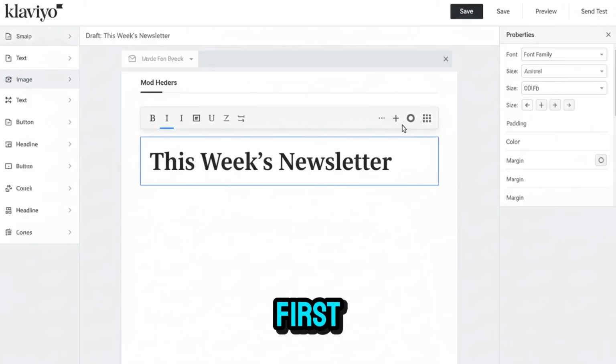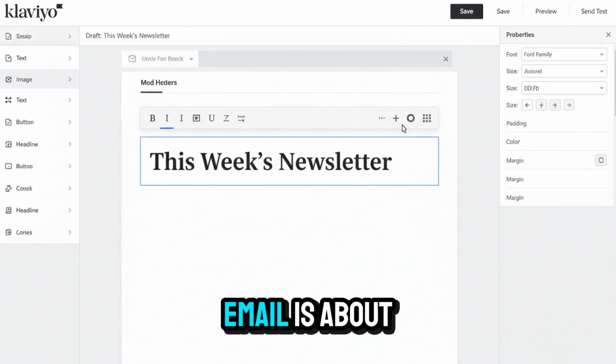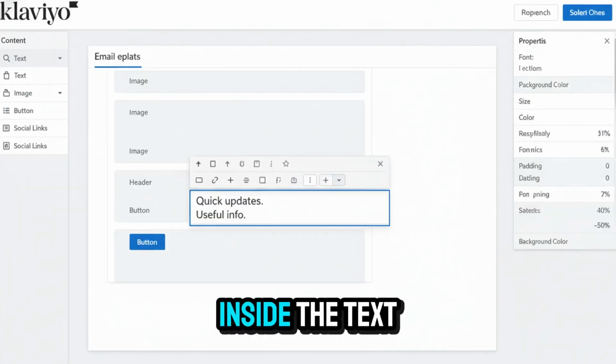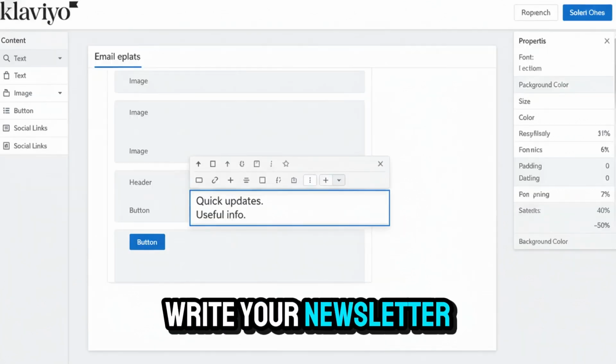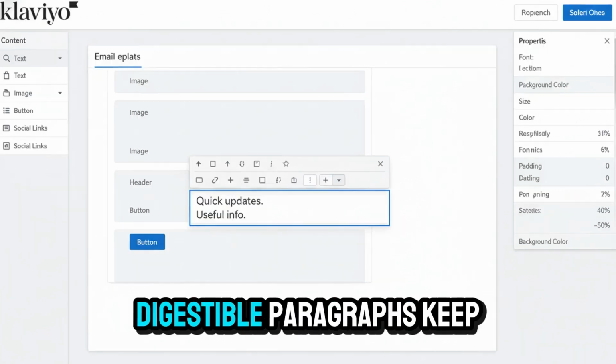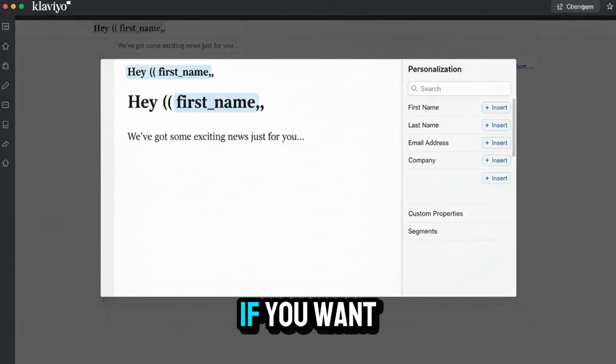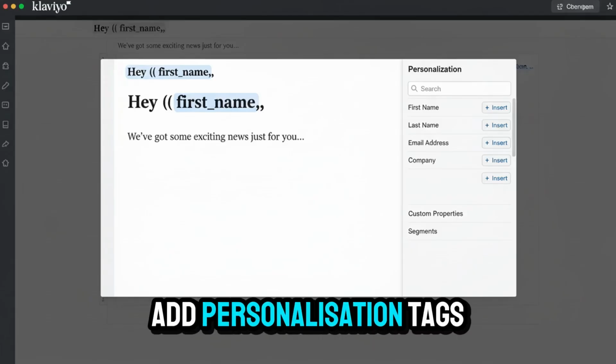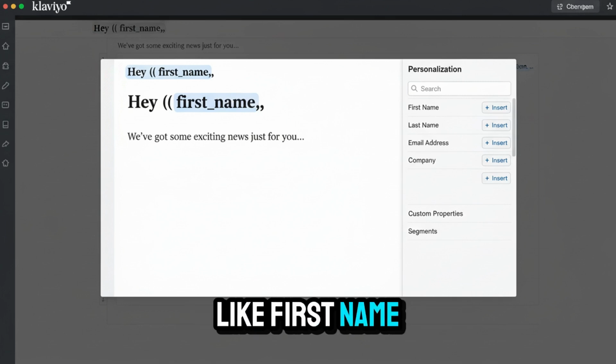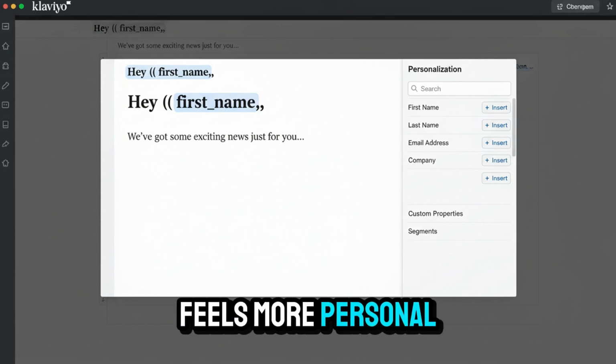Write your headline first. Keep it short and clear so readers instantly know what the email is about. Inside the text block, write your newsletter content in small, digestible paragraphs. Keep the tone casual and helpful. If you want, add personalization tags, like first name, so the newsletter feels more personal.